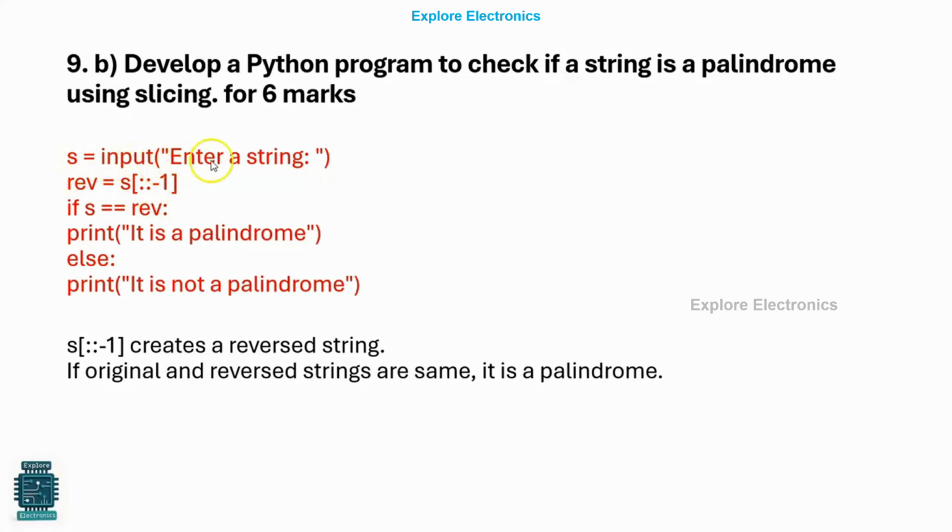s is equal to input, enter a string. The user has to enter the string input. Reverse is a string. By using slicing, we are checking. We are reversing this. If s is equal to reverse, print it is palindrome. After reversing the string, I am getting the same string which I have entered, which means it is a palindrome, or else it will print it is not a palindrome.